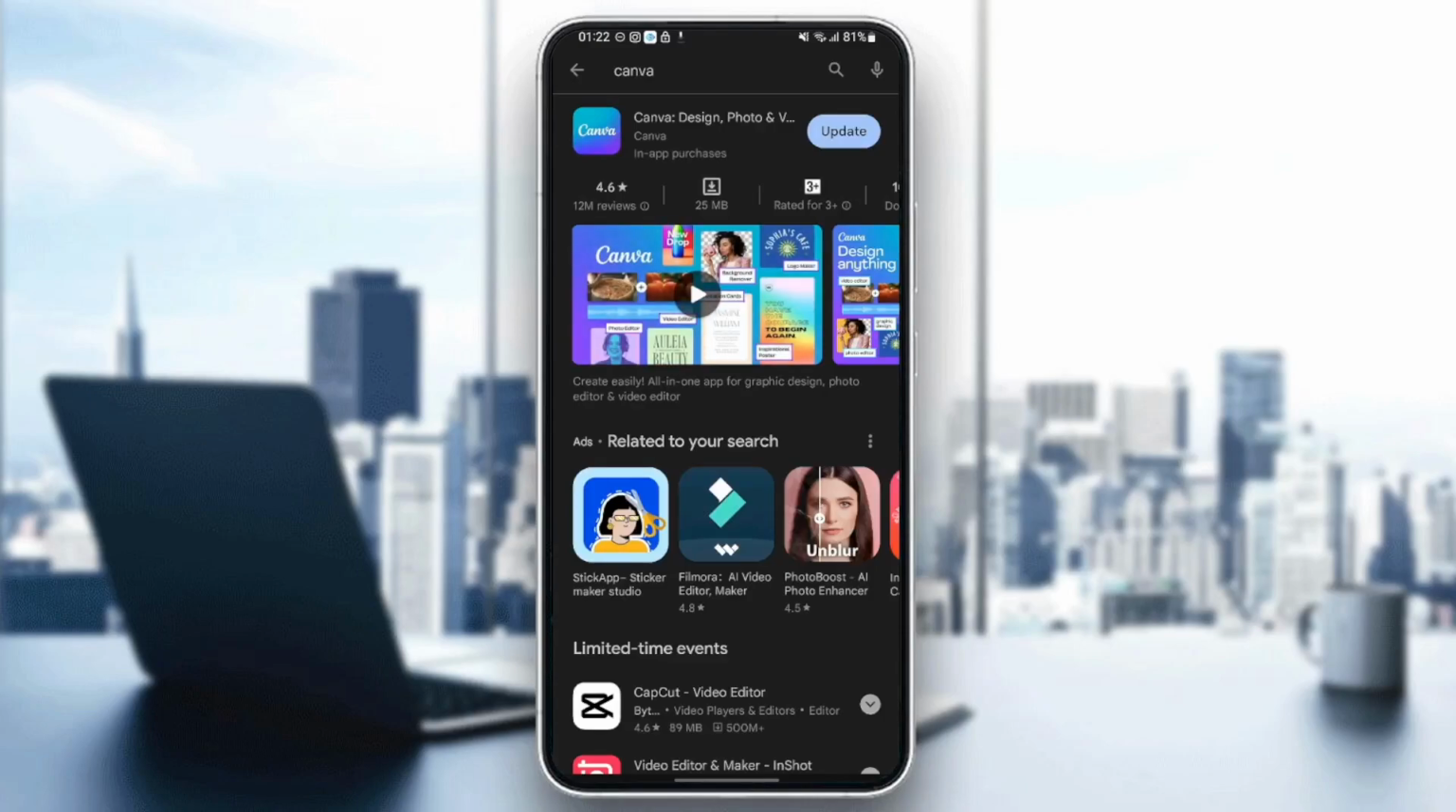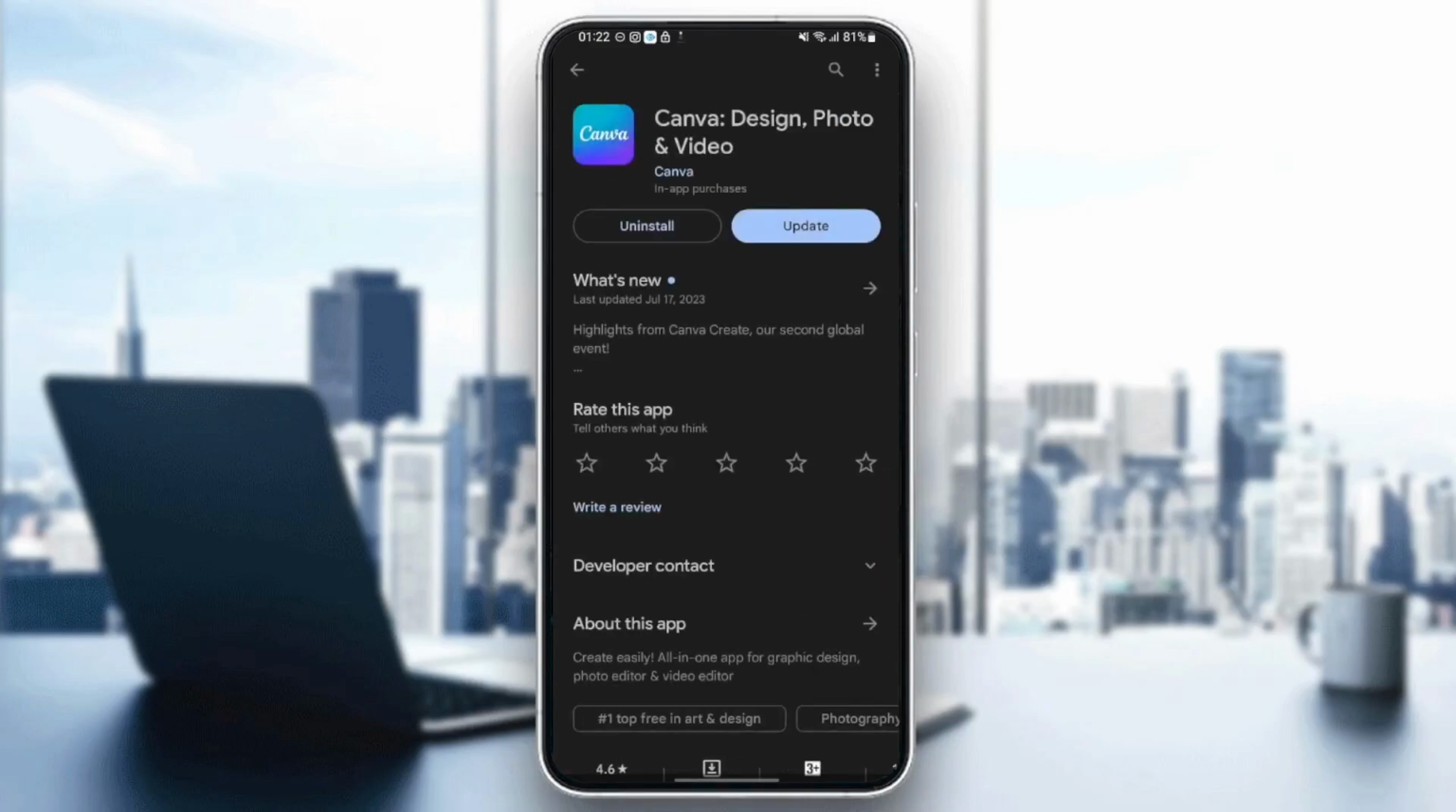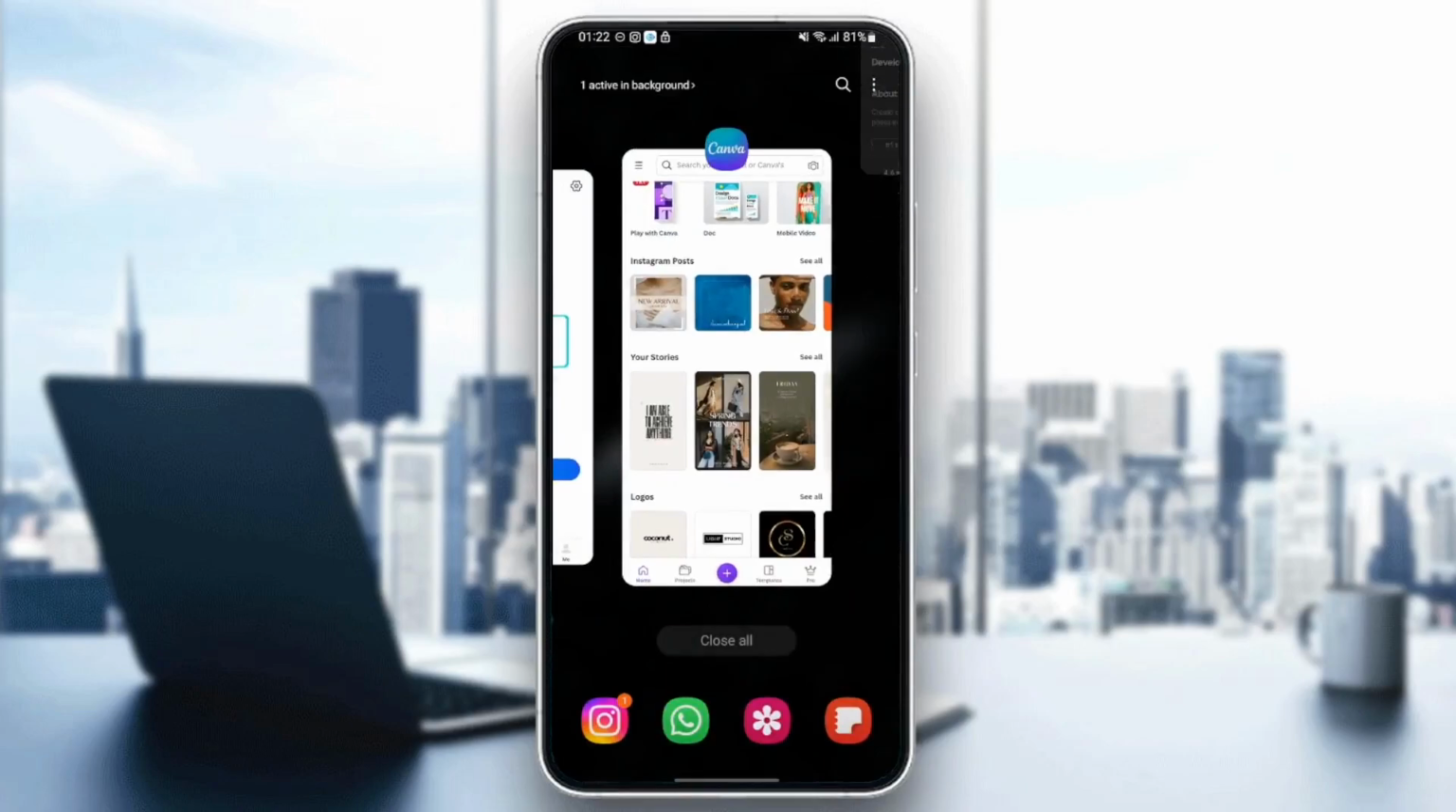Once you find Canva, just make sure if you find updates button available, just click on it in order to update your application. Because maybe the reason behind your problem is that you have an older version of Canva.